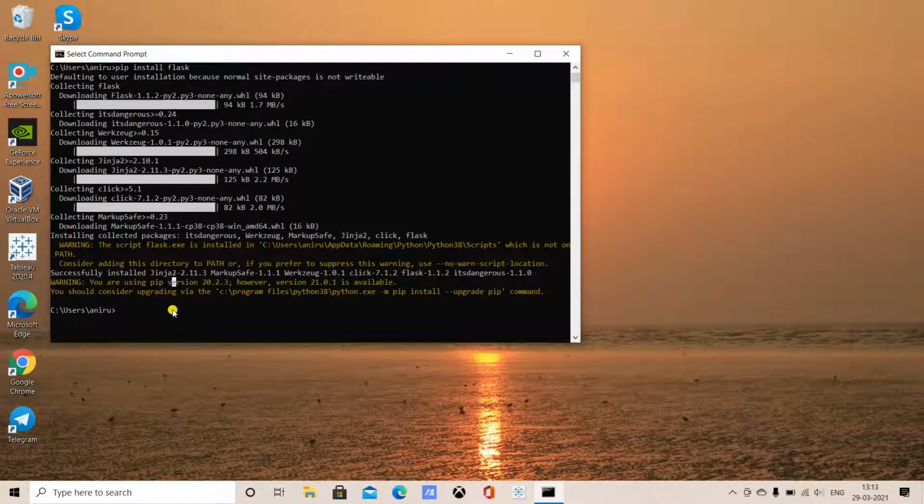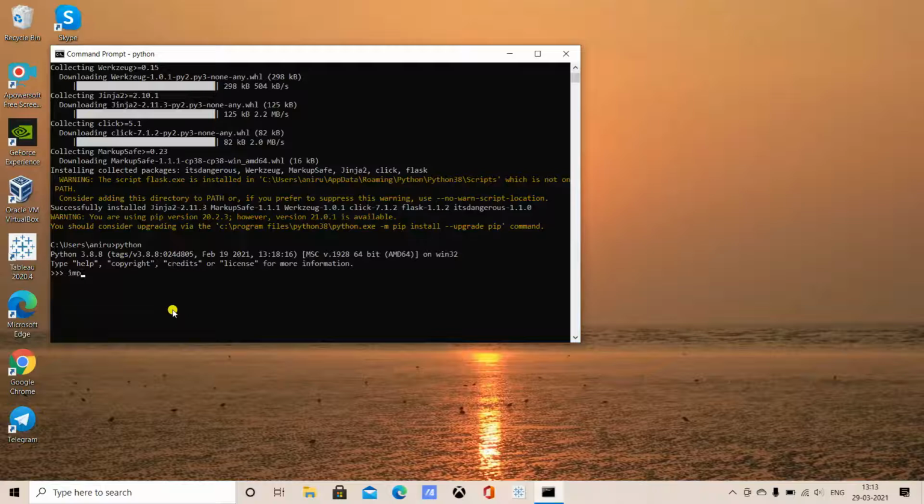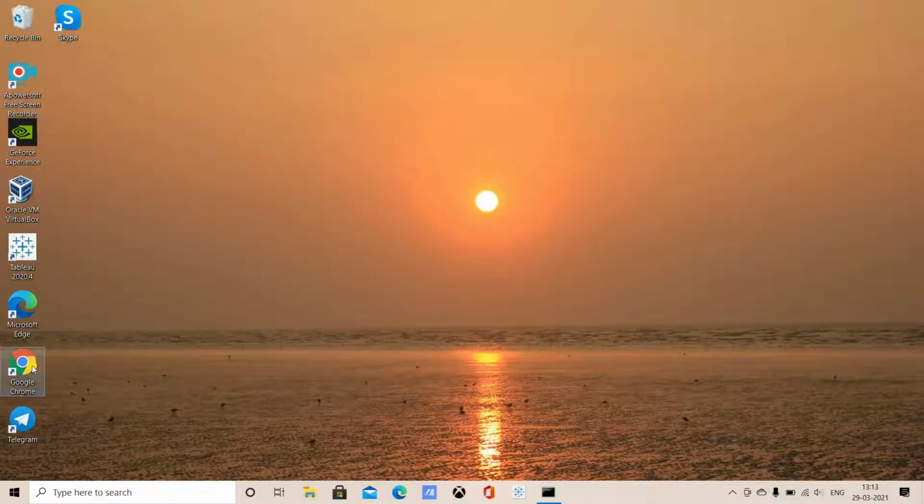Now let's check that it's importing in Python or not. So as it's not throwing any error, we can assume that Flask is successfully installed in our system. Exit. Now let's make a small program out of it.